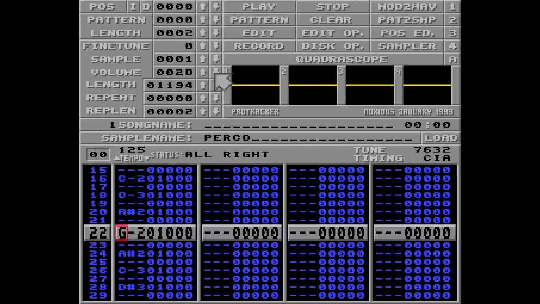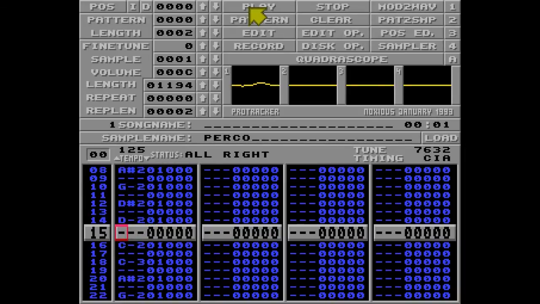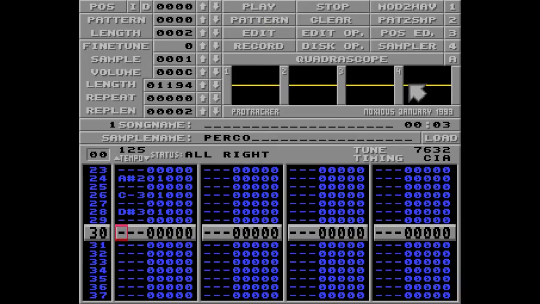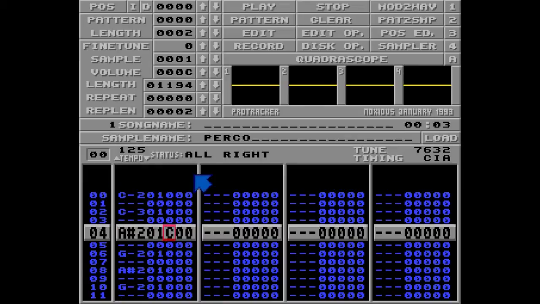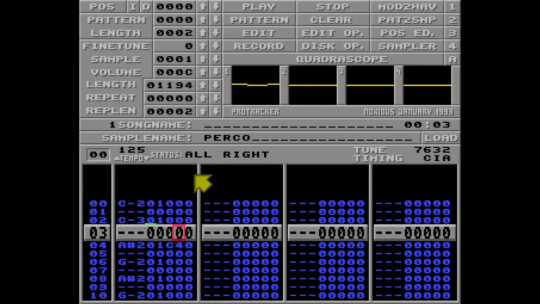So if I decrease it to something low, like C, and hit play, all the samples will have the volume C. But even if the default volume for this sample is C now, we can still override this by putting another volume on a sample like this. Let's go with the maximum volume of C, 40, and see what happens.